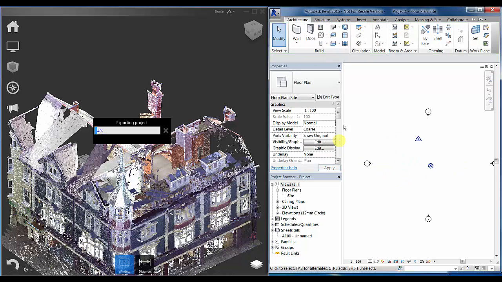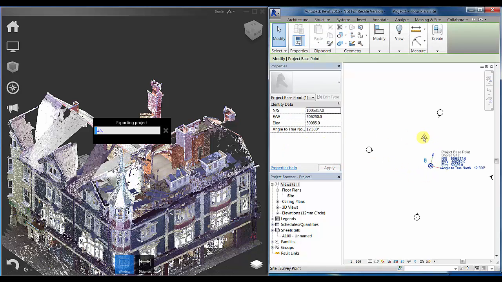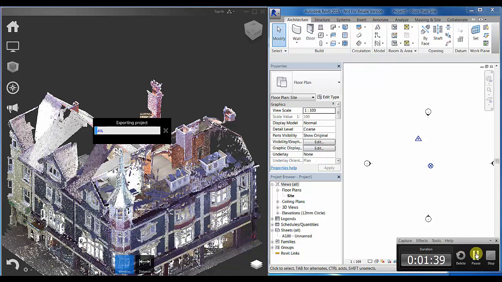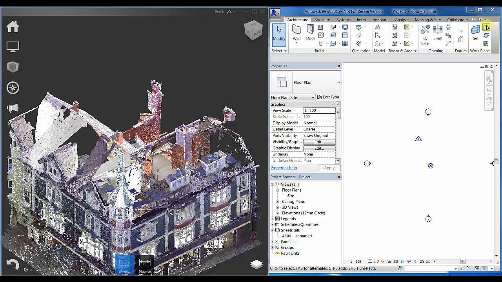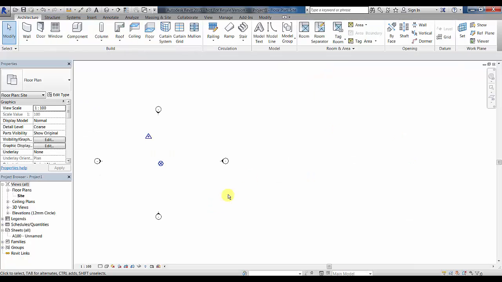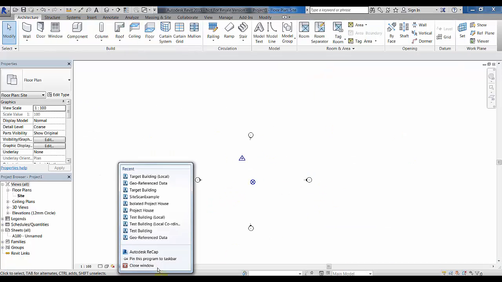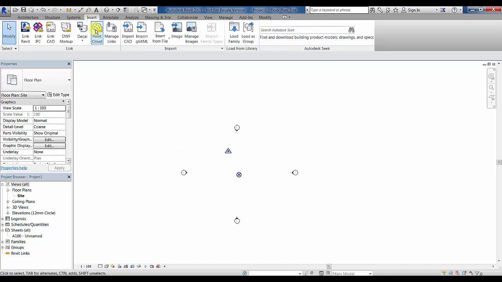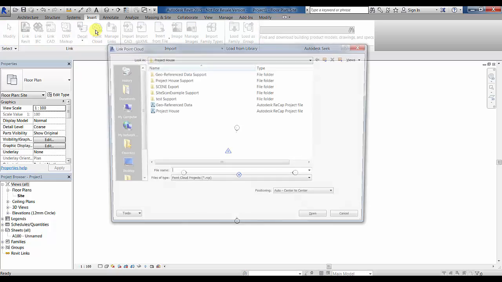I'll do another quick orientation check now, and I'm going to pause the video and restart it when the export completes. When I close down Recap, I'm actually going to do this without saving the changes, as I want to keep the original geo-referenced data. If I maximise the Revit window, I'm now ready to bring the scan data into Revit to use, and I'm going to go and find that RCS export and import it origin to origin.